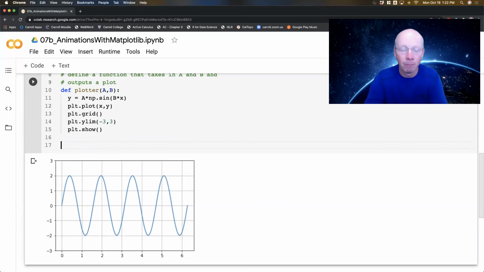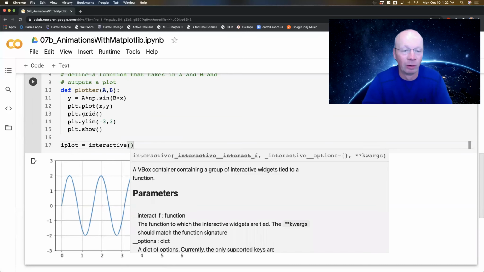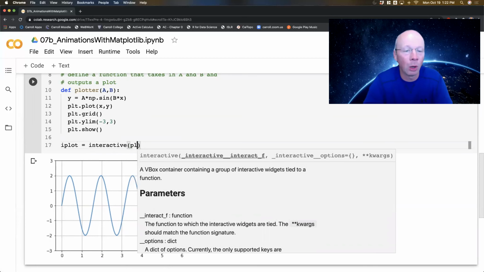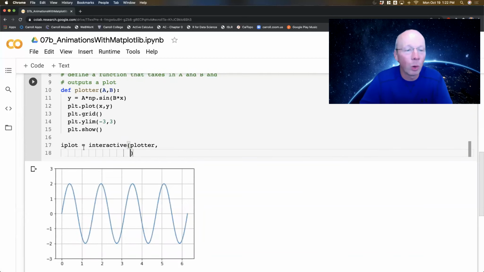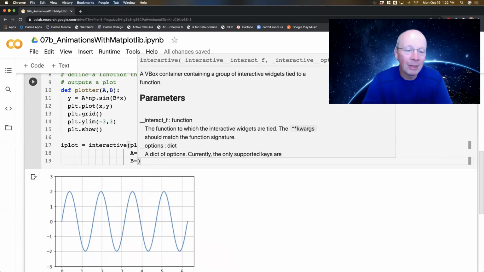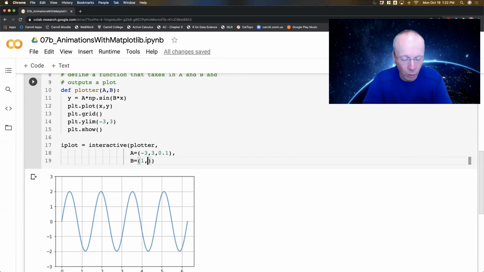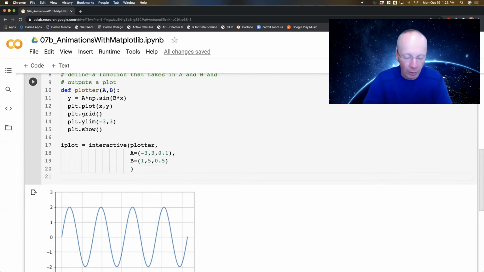But that's not actually what I meant by an interactive plot. So I'm going to define, I'm calling it iplot, just for name, interactive plot. I'm going to define this variable iplot as an interactive. The interactive is going to call on the plotter function. And then I take the 2 parameters and tell it what range to give it. So the amplitudes, let's take those from -3 to 3 by, say, 0.1s. The B's, let's take those from 1 to 5 by, let's say, 0.5. And then I'm just going to call on that interactive plot.